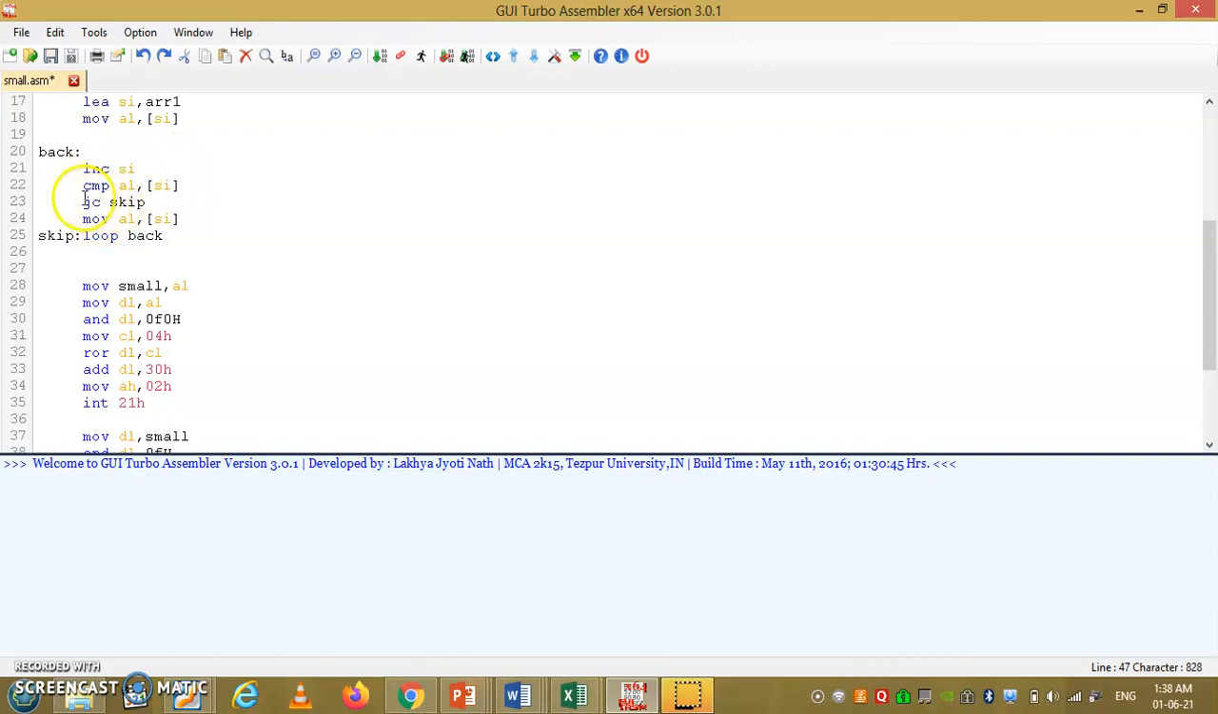So here, a carry or borrow is needed, so that's why the carry flag will be set, because the AL is having the smallest number. So this condition will be true and go to the skip, meaning this swapping operation will be skipped and go to the next. So once again the counter will decrement by 1 and it will come back.